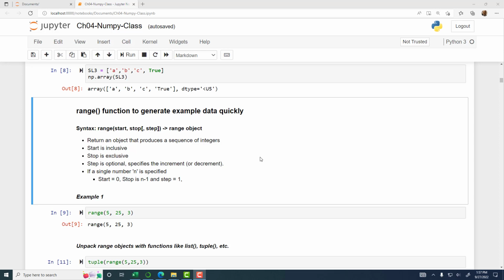The range function by itself is not what we are trying to figure out here. We're going to look at it so that we can generate data that we can then use in the examples in NumPy. It's also useful in other places, but it is kind of an incidental function that we're going to use. The range syntax has three numbers that we pass: start, stop, and then step. Step is optional. If you don't specify step, step is one.